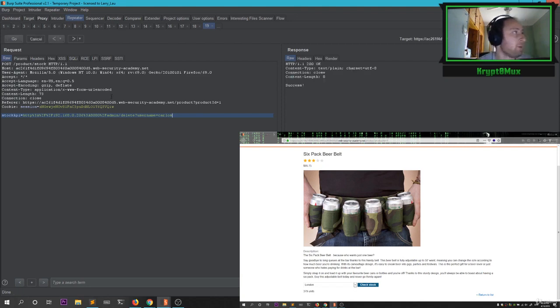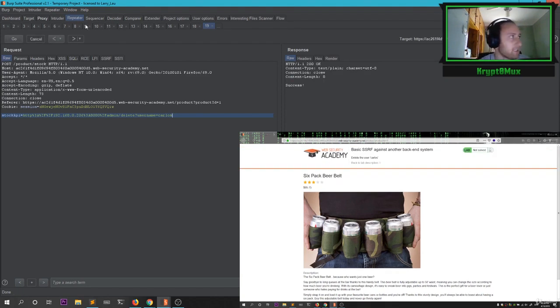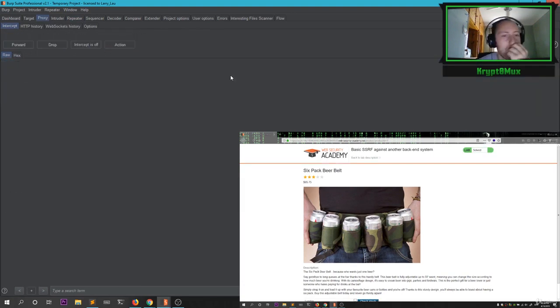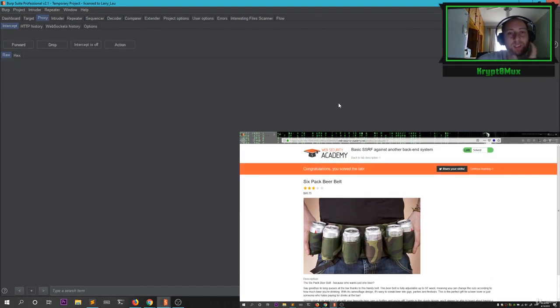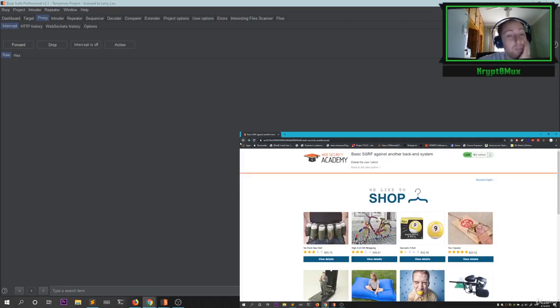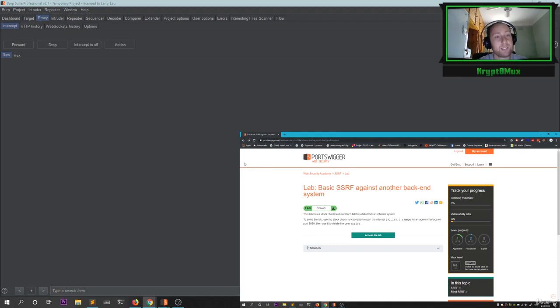Success. Now what we had to do with this one is we had to brute force that end digit of the IP and access a different backend system and then delete the user Carlos. So it was a tricky one. Now the next one is even trickier. It's basically an open redirect that leads to SSRF. So let's do that one.